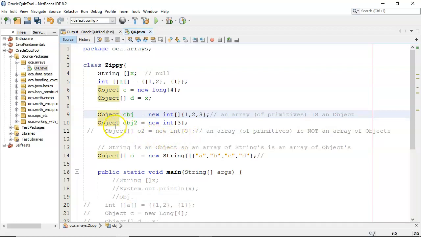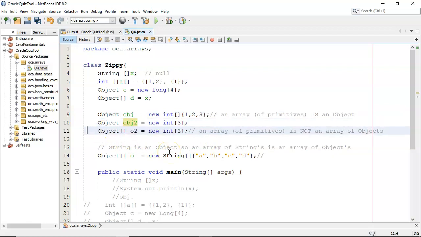Now, again, I can remove the static as it was not in the question. So here is another object 2. It's a new int array with 3, just creating the reference. This one is populating 1, 2, 3 in it. This particular guy would get 0, 0, 0. Now, I'm going to have a problem here because this is an array. An array is an object. It's an array of primitives. And that is not an object array. An array of primitives is an object, not an object array.